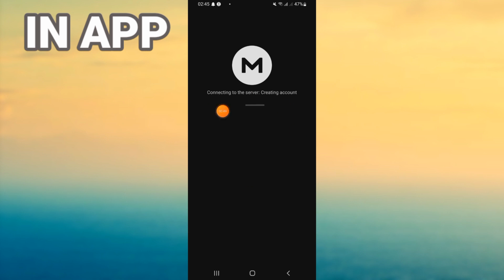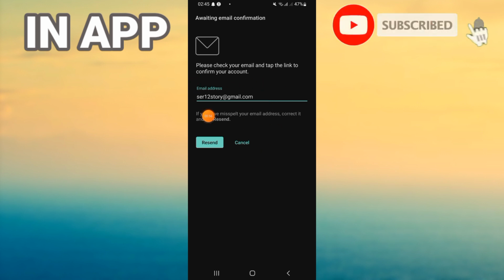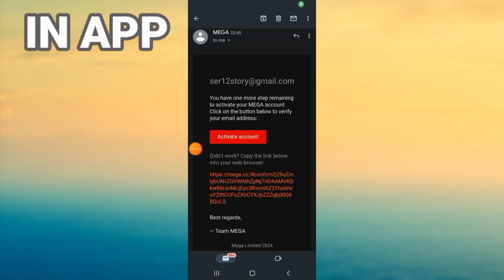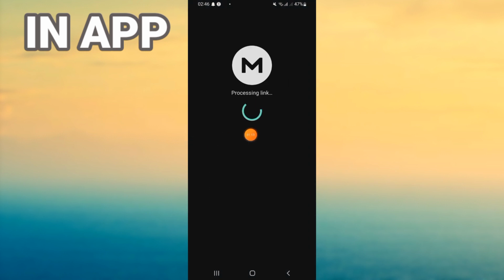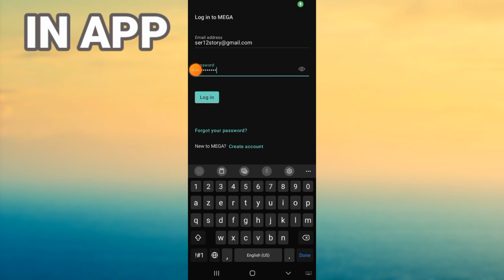And as you see, it's connecting to the server. And right now I will wait for a confirmation code. Click resend and they will send me an email. Right now what I have to do, I will click activate account, and as you see it's processing the link, and right now I will write my password that I chose before, and I will click log in.